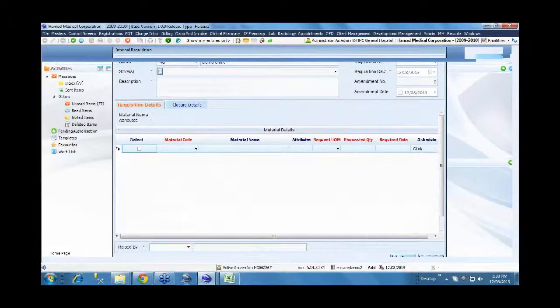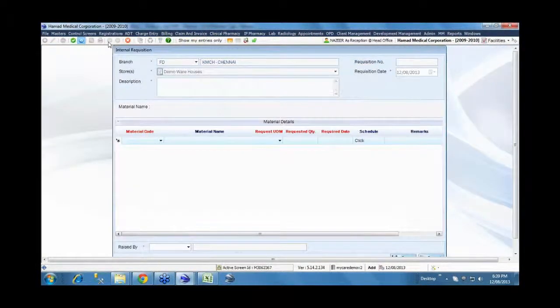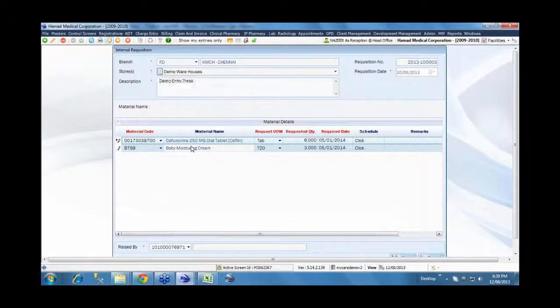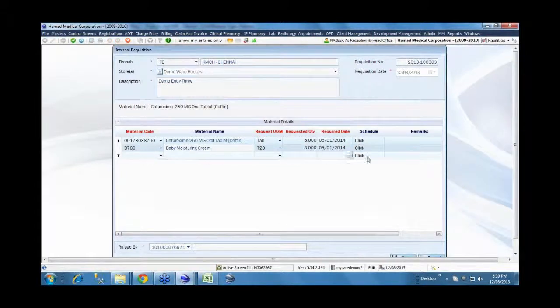See now, the concerned person who has the authority to raise it can raise an entry. So we'll use the previous entry itself. Fine. So this is the internal requisition screen. Here we have already placed an order, say Cefuroxime, the tablet what we saw here, and another item, a baby moisturizing cream. So any retail pharmacy item which can be sold as part of the pharmacy also, we can see that. And what is the schedule?